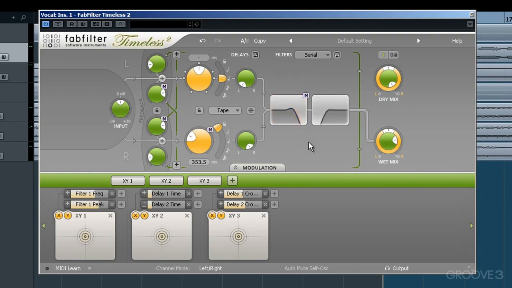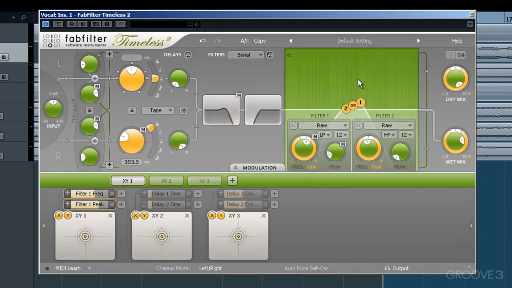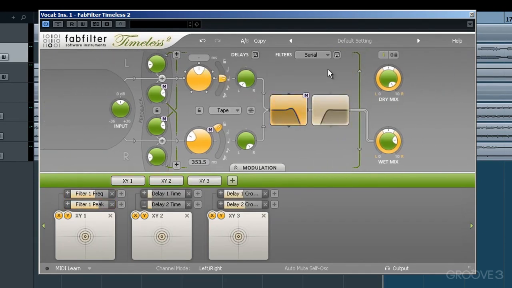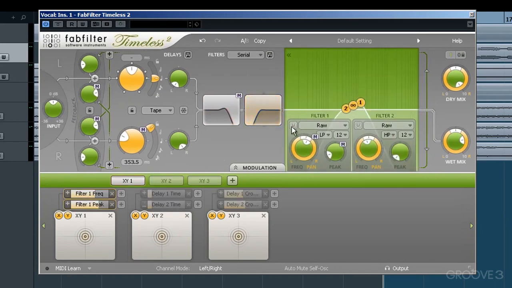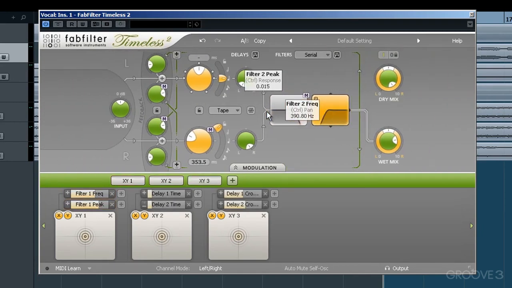Remember me saying earlier about revealing hidden parameters that emerge only as utilized? Well, simply click one of the two filter buttons to achieve this. Once done, the whole filter section with its parameters gets displayed. Just above those filter buttons is this filter routing button that offers 3 routing options.